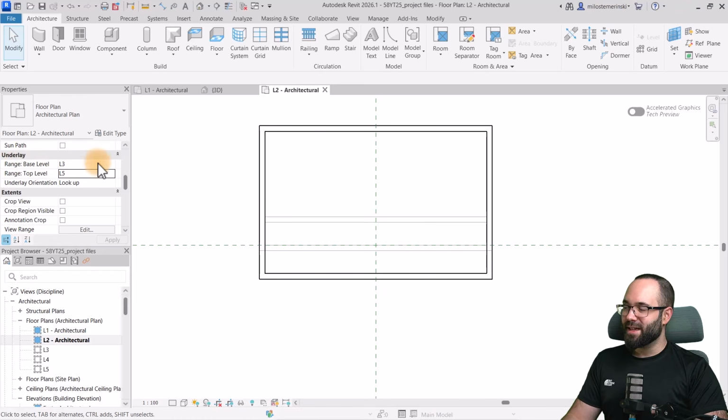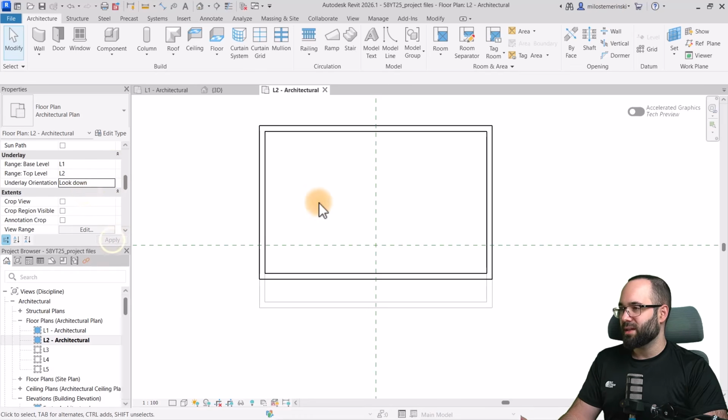So with the underlay setting, we can see what's below us or what's above us, depending on how we set these settings up. So usually I just keep this at none because I don't need it. When I need it, I just set it up to whatever I need to look at. So for example, look down, it's going to look like this.